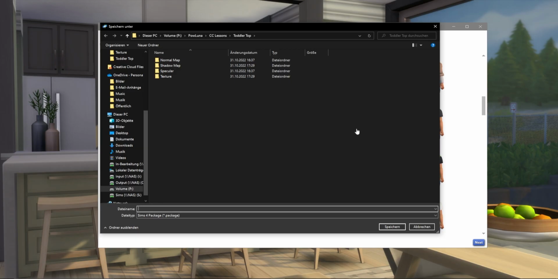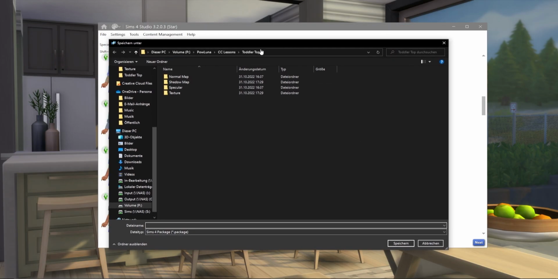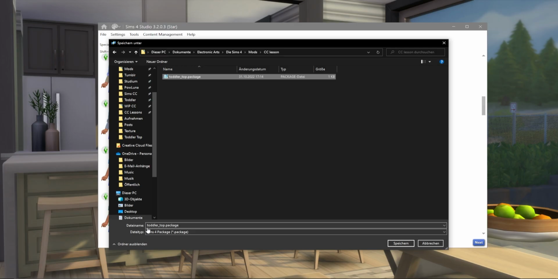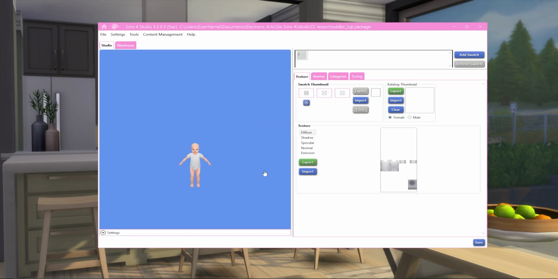This will open up your Explorer. Now you have to save your package file that you will now create, and I always recommend to put it into your mods folder so that you don't have to put it later. So if you start the game, you already can see the item you worked on, so it will be there. I will call my package toddler top, and I made a subfolder in my mods folder called CC lesson, and this is where I will save it.